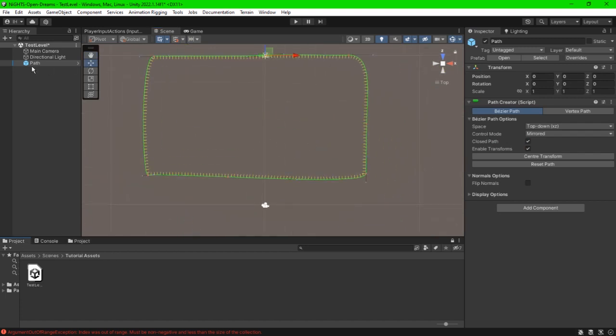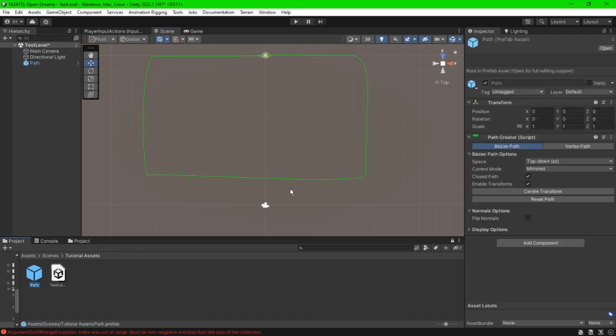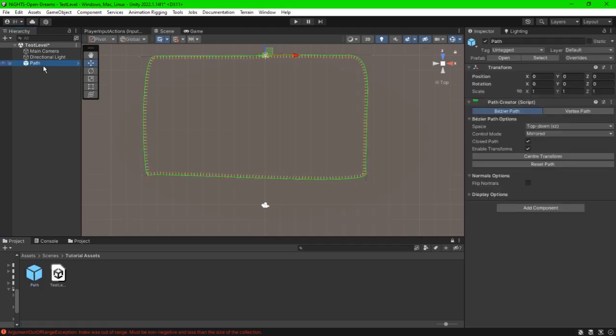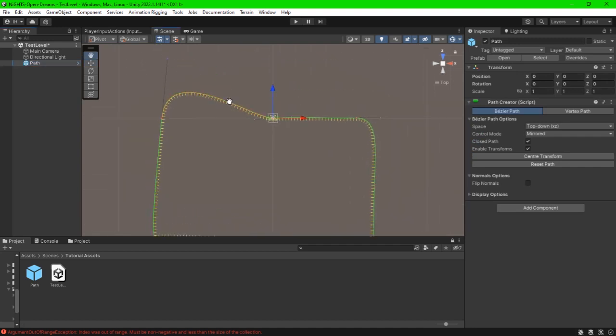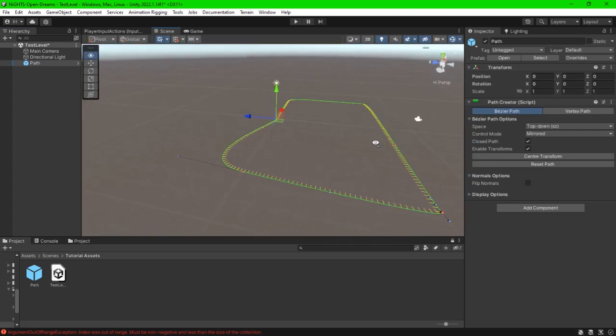I certainly recommend saving your path by creating a preset pretty regularly, because if you accidentally make a mistake, Control Z will likely break the path. Although right now, very thankfully, it's not. But still, be very cautious in case you make a mistake.